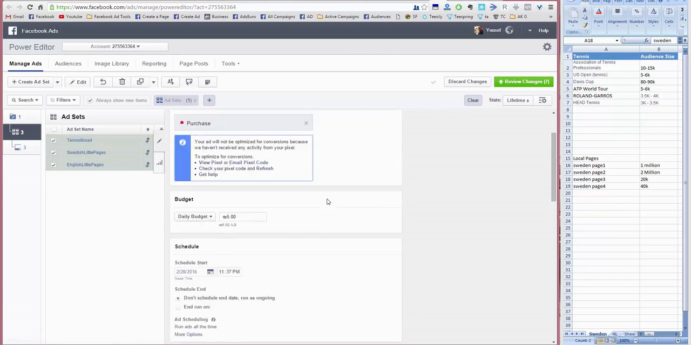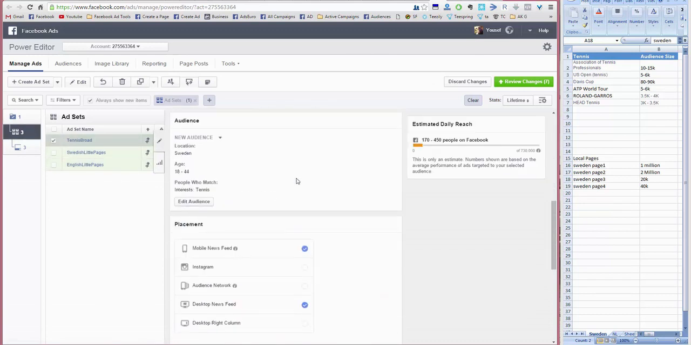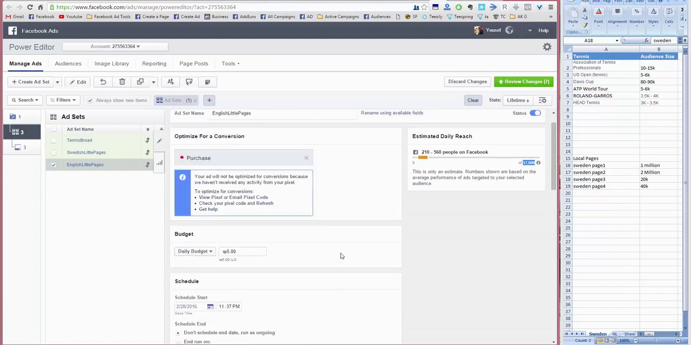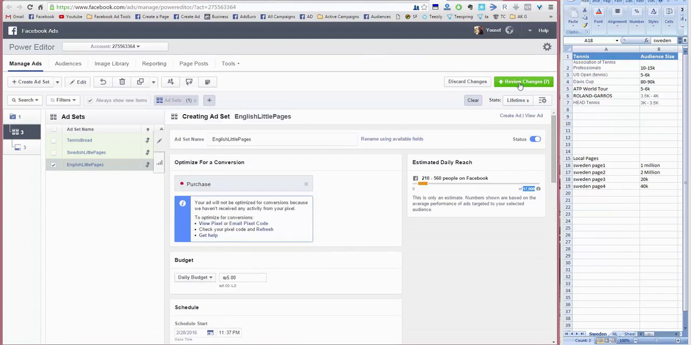We click here. If we click here, we can see what targeting we picked here. So the first tennis board will be the targeting. The second one is not valid because I didn't pick it, it was deleted. And the third one is English to the pages, which is the pages I picked, and it was 17,000. The next thing you have to do is click this button and you are ready to roll.